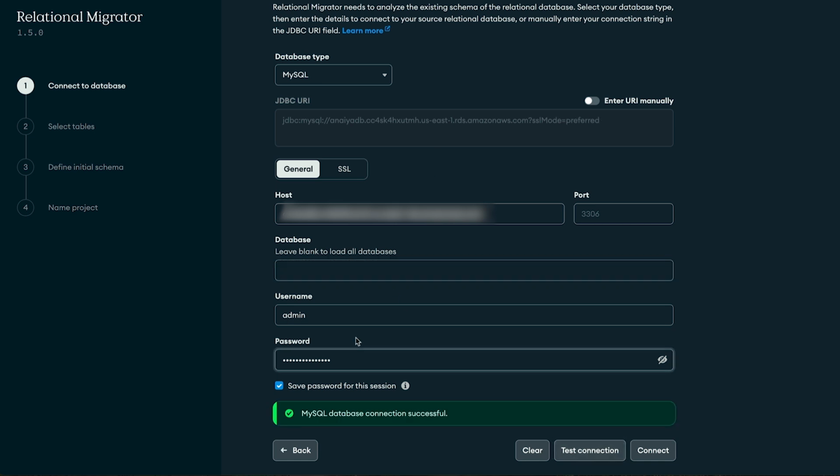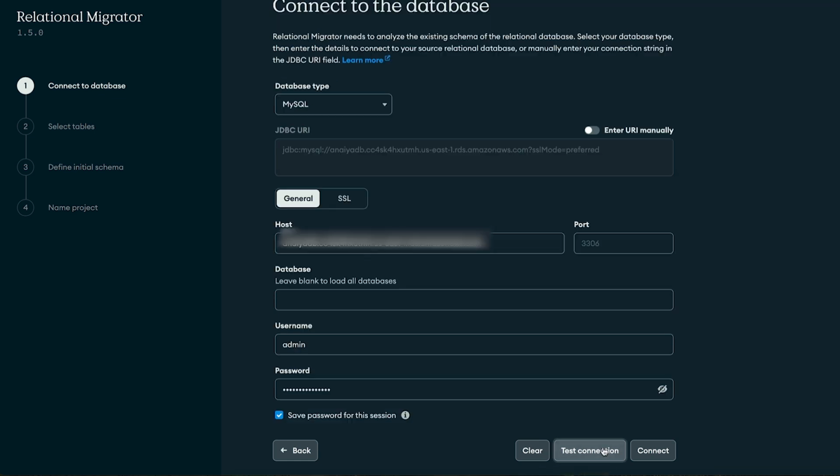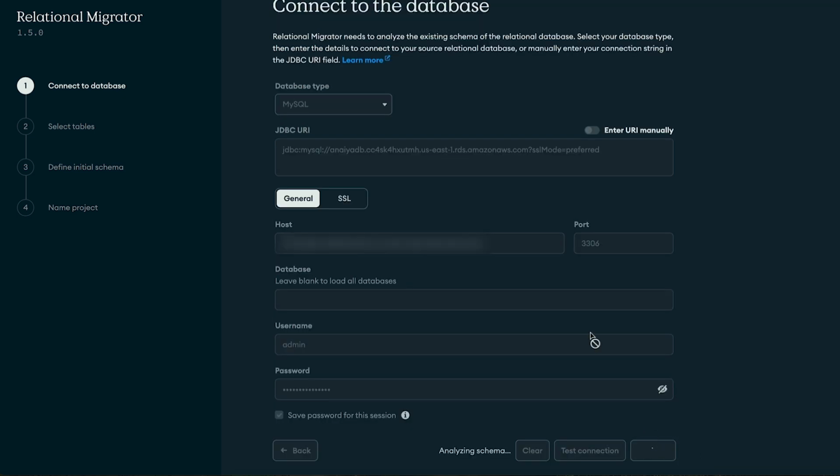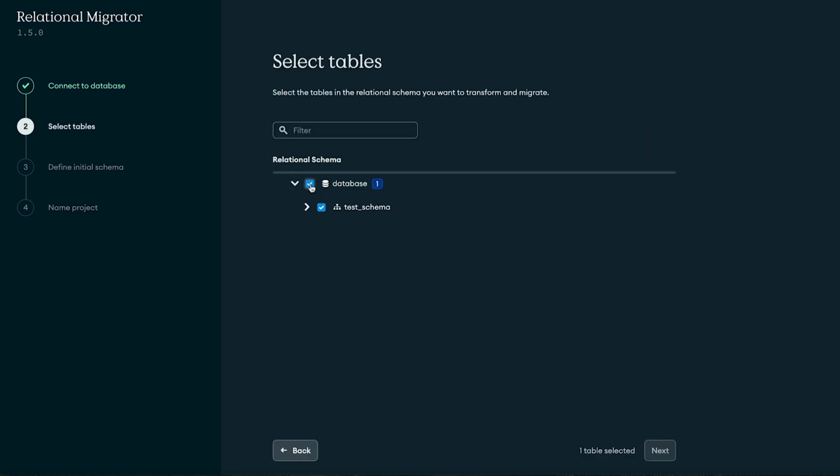So let's do test connection. Unknown database. Okay, since I only believe I have one database, I'm just going to leave it blank. And then when I hit test connection, it works. So let's see what happens. Now let's just go to connect. So let's just select the database that we want to use. Oh, I guess it was called test schema.